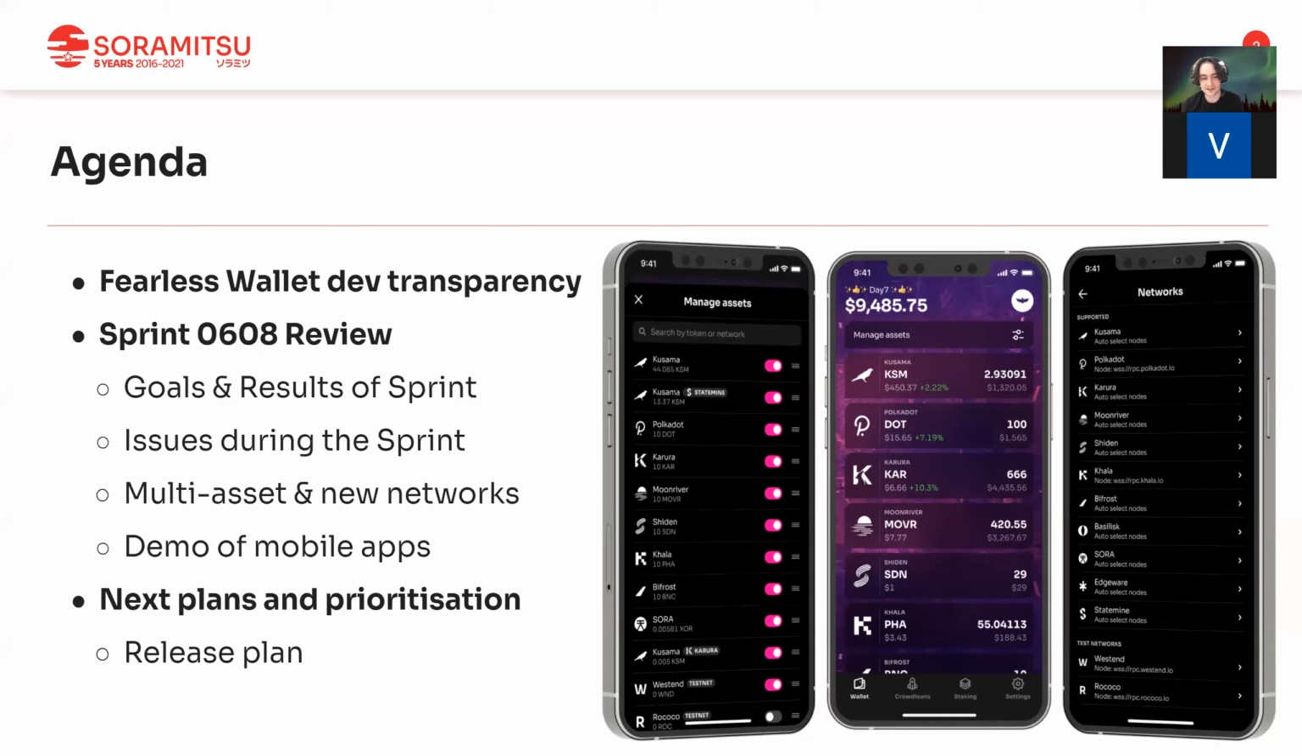We're also going to discuss some issues which happened during the last months, and we will cover in detail the most demanding update which is coming, which is basically multi-asset and new networks in Phyllis Wallet. And lastly, in this section, we will also have the demo of mobile applications, and specifically, we will take a look at the staking analytics in the iOS application.